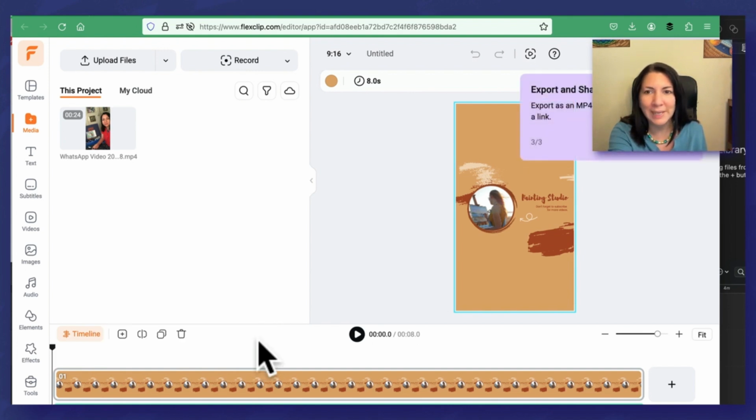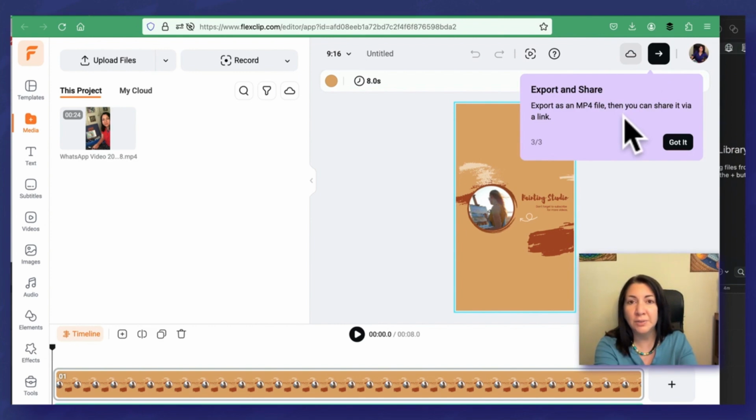And then when you're done, okay, so you're putting in your videos, your photos that you want to use. You're going to edit your things over here. And then when you're happy with your video after previewing it, over here is where you're going to export and share your movie. Export as an MP4 file, then you can share it via a link. Got it.